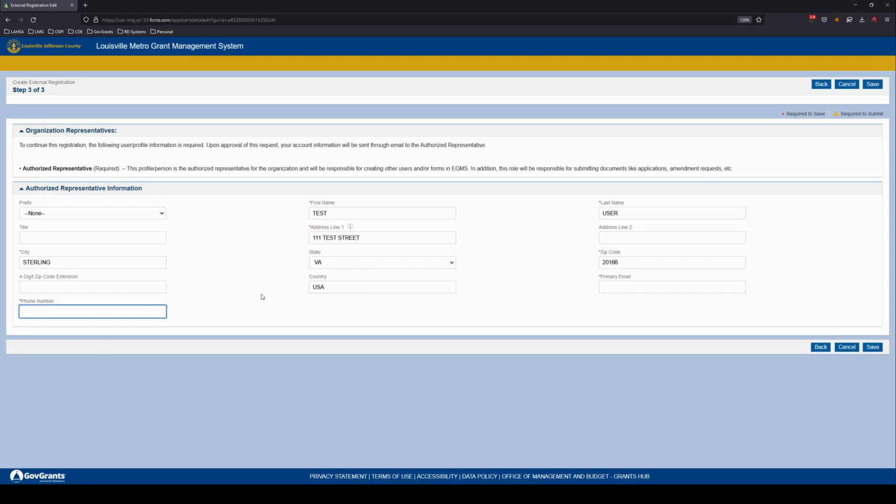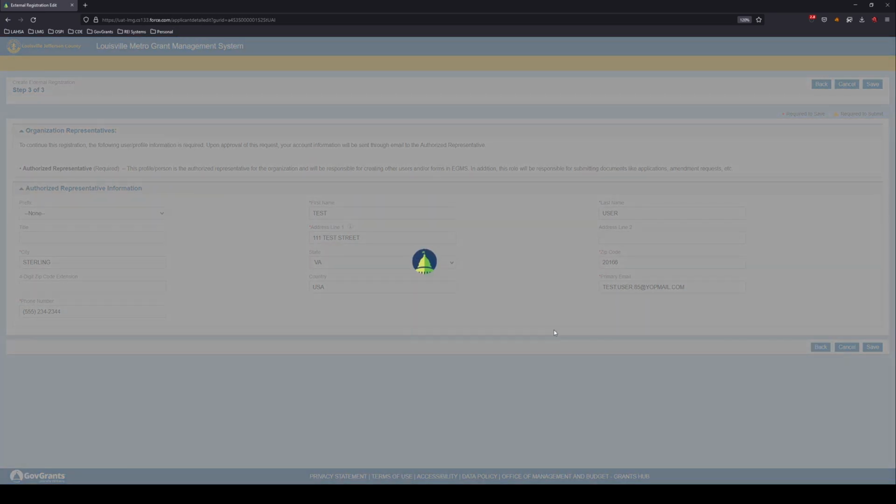And then finally, a phone number and an email. So I'm going to go test user. I'm going to go 85 because today's the 5th of August. That way I have a unique email because I'm sure there's other test users in this test system. And save.